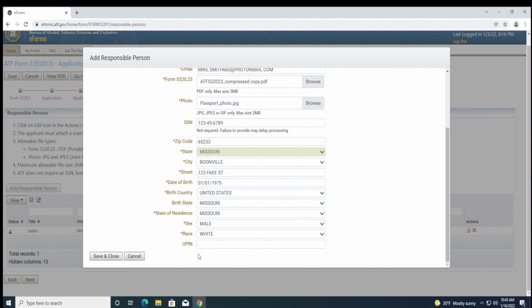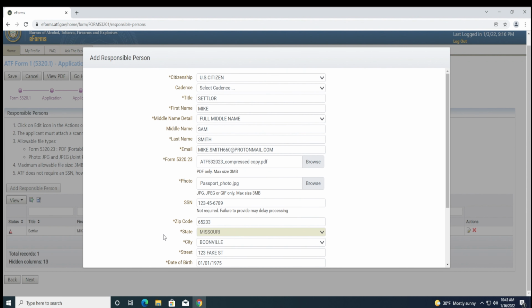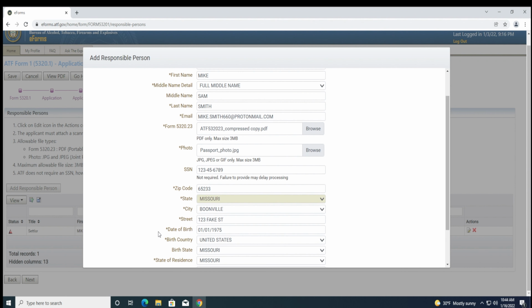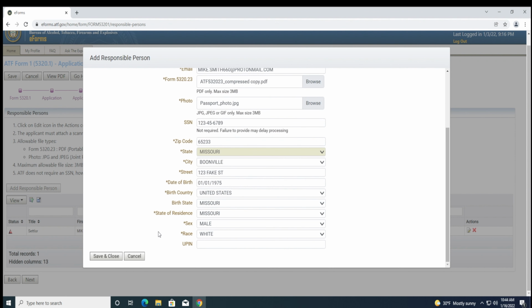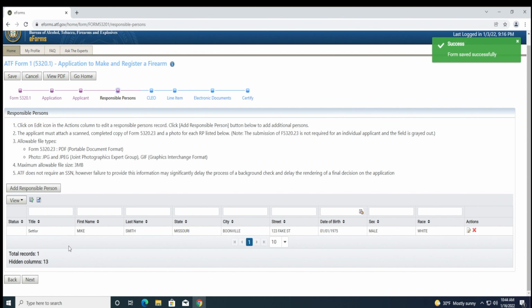Once completed, you can verify your information was entered in correctly. If you need to upload a new photo or ATF 5320.23, you can do so at this time. If you have missed one of the 22 boxes, you will see a red box around the box that is missing information. You can then update that box and then proceed to click Save and Close. Note that you won't see all of the 22 columns displayed like the previous eForms website, and this is normal.